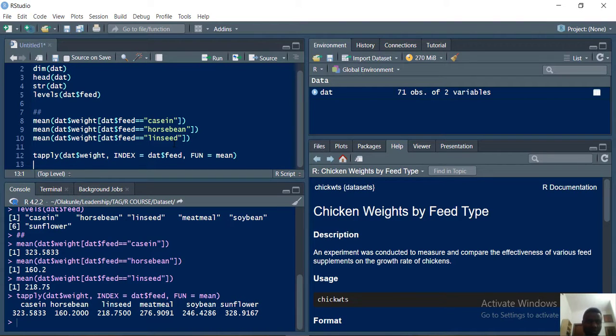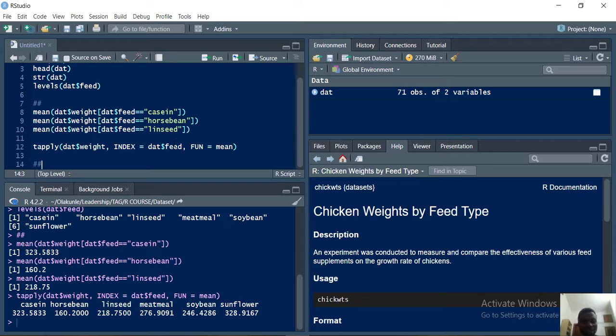So let us now understand how we can perform summary statistics on a categorical variable, which in this case is the second column, which is feed.